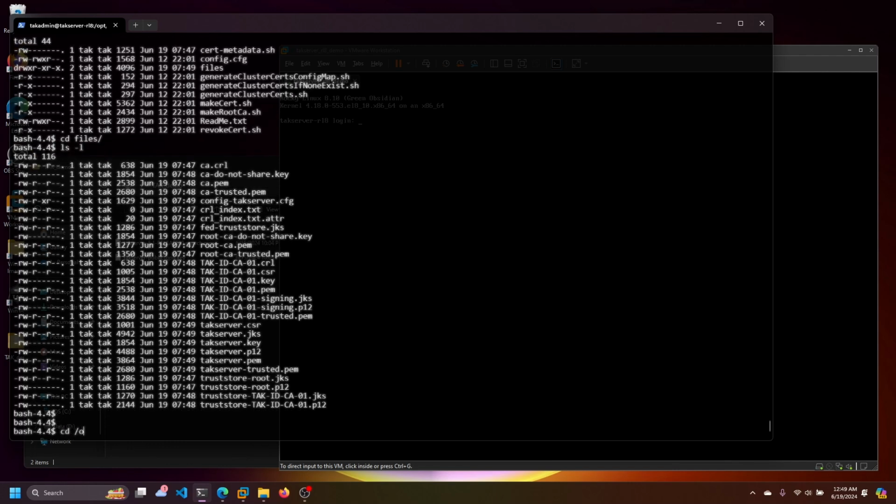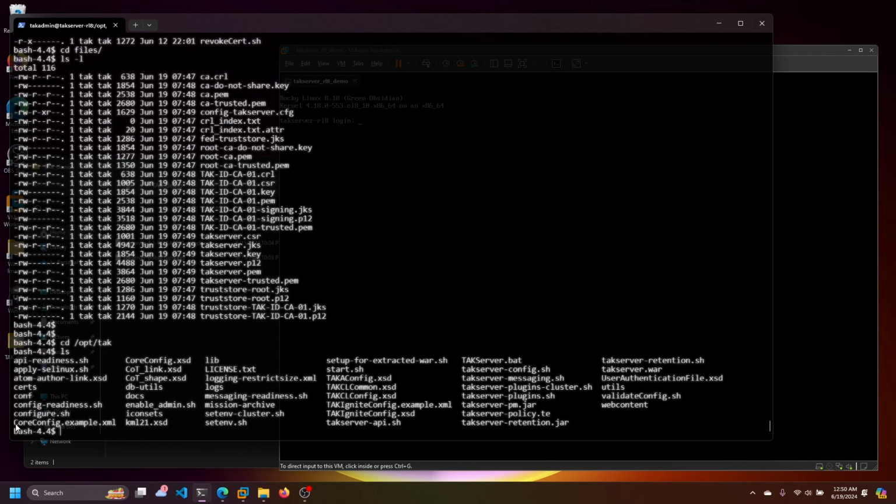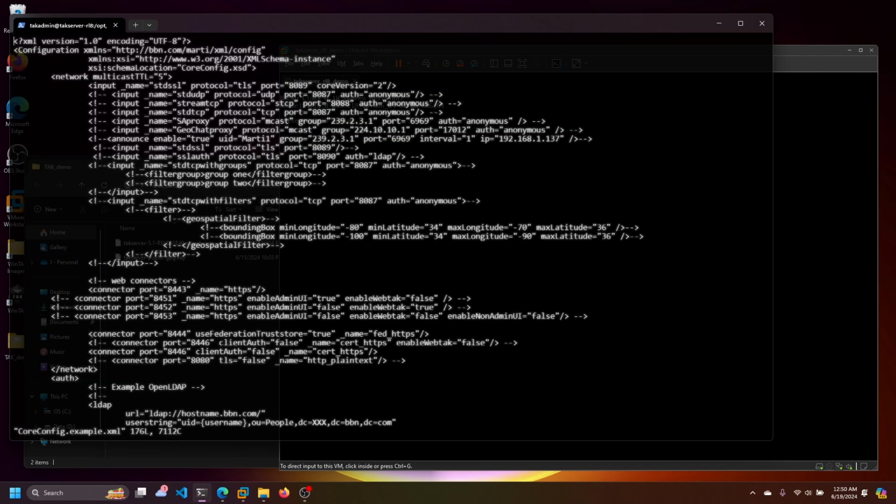So I'm going to go back to /opt/tak, and within there, remember that core config? We need to edit this file here, CoreConfig.example.xml. So I'm going to do vi CoreConfig.example.xml. And within there are a lot of values, but I'm going to comment one of them out because I really don't use it. So I'm going to press insert and follow the same schema as I'm going to do the less than, exclamation, dash dash, and I'm going to do the same on the other end.